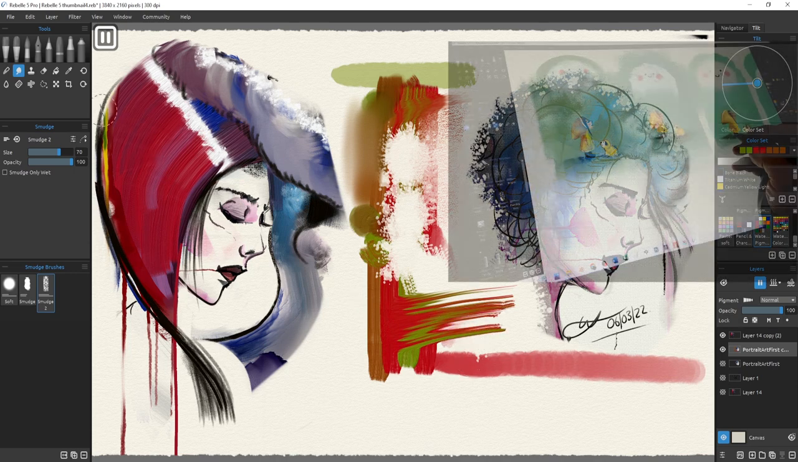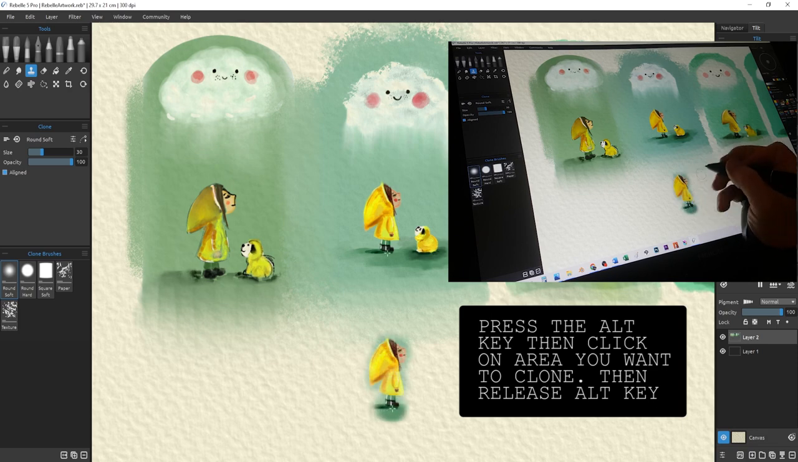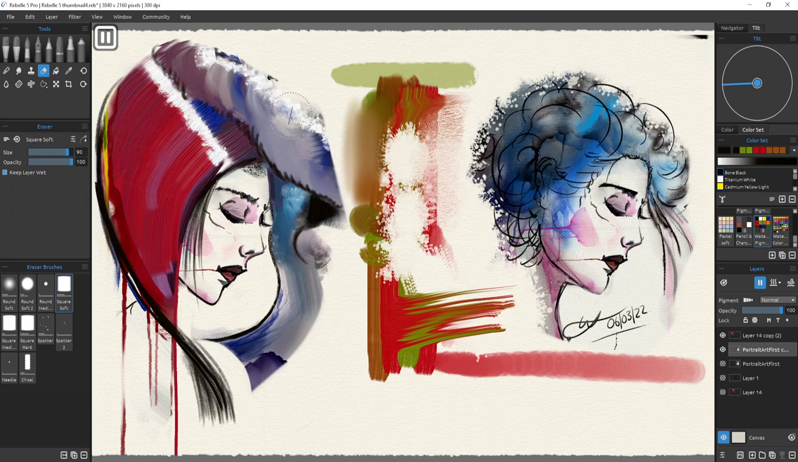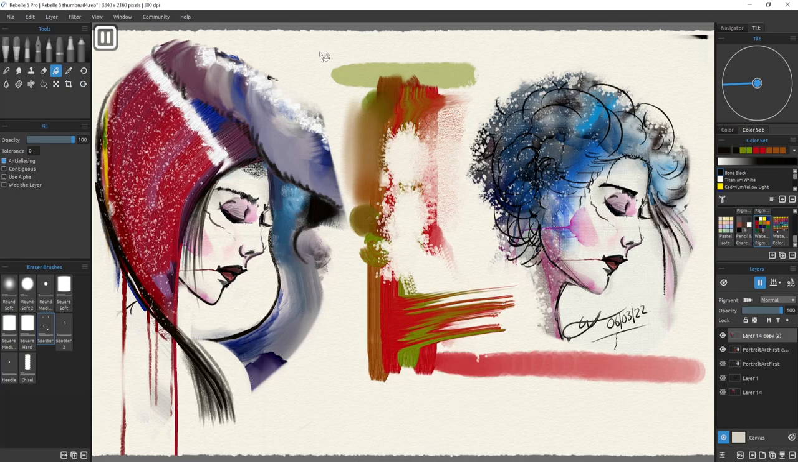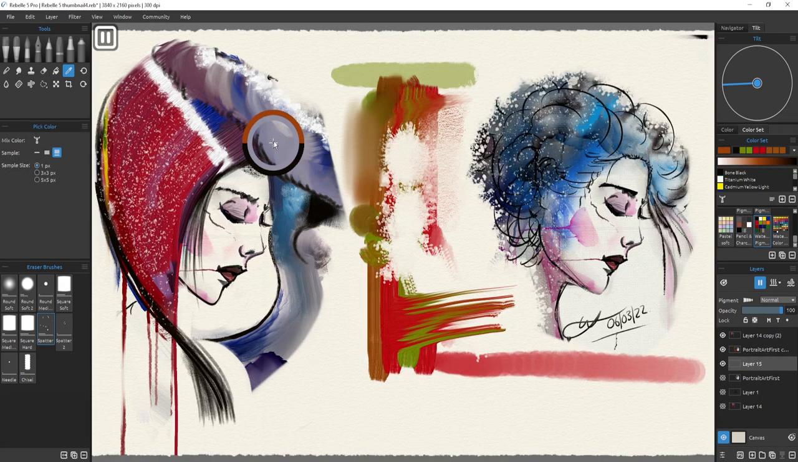My computer is trying to catch up with the world. We've got clone, where we can clone the image. I'll show you this on a different drawing. We've got eraser, which again you can choose different erase options. So if I wanted to add some kind of snowy effect to her hair. We've got the paint bucket, which does what a paint bucket does. We've then got the dropper brush, which lets you select any colour on the paper.